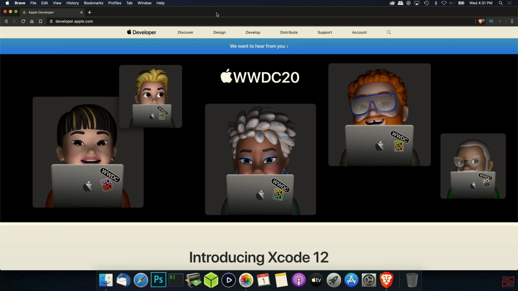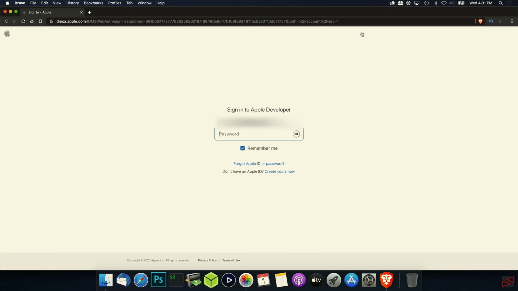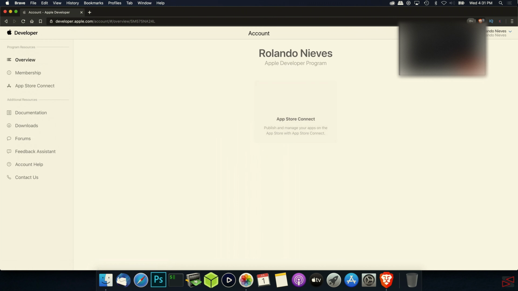First thing we do is go into developer.apple.com. That's the Apple developer website. And we're going to go into account and we're going to sign in. If you haven't signed up yet, you can do it, it's free. But remember, if you want to have the latest, the newest, you have to pay for the membership.